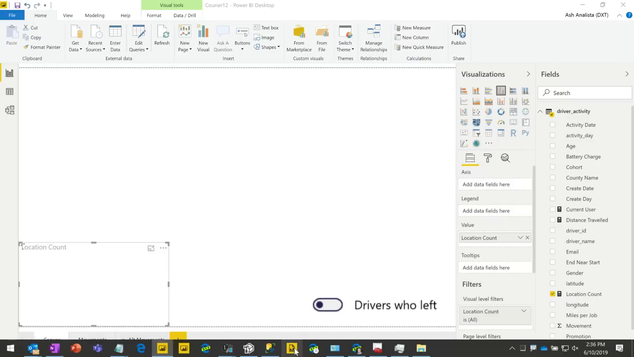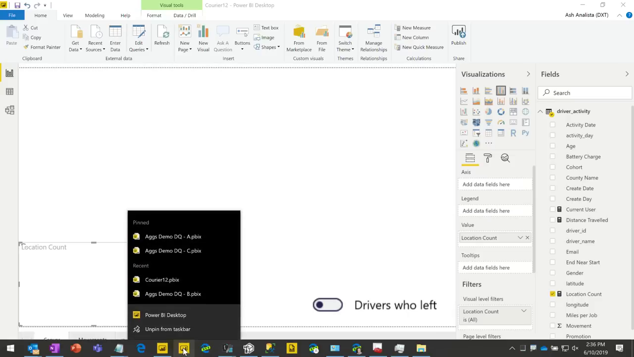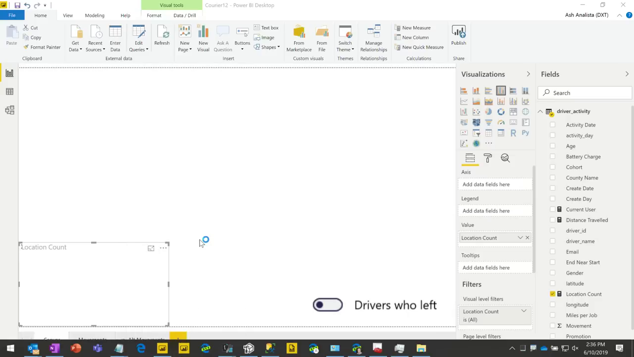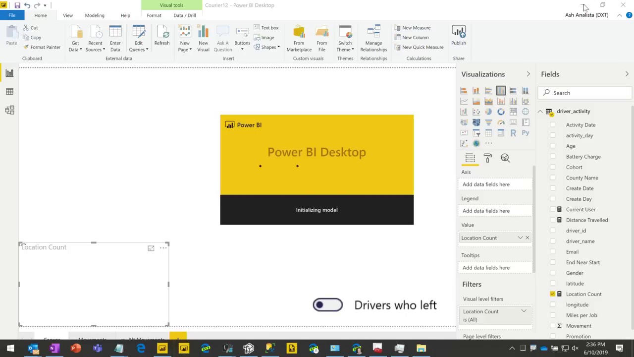Okay, so I'm going to go ahead and just show you how to set up aggregations on a relational source, okay? And then I'll show you the RLS features. So give me one second here.